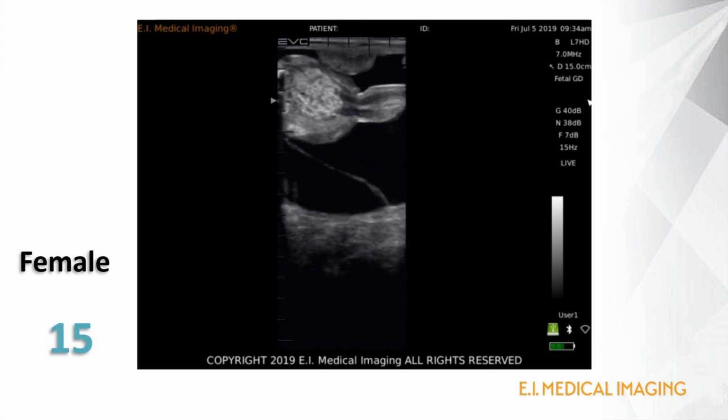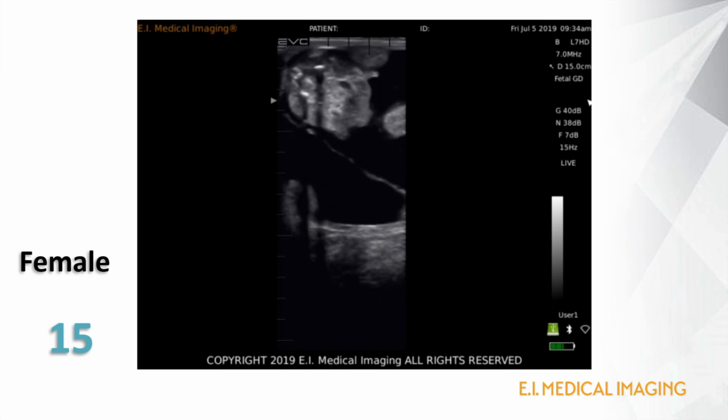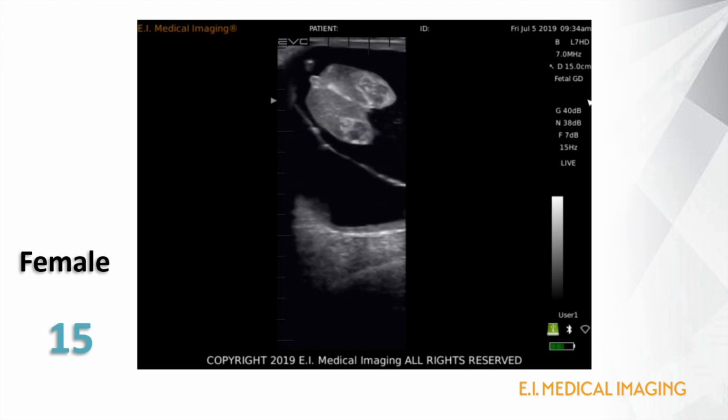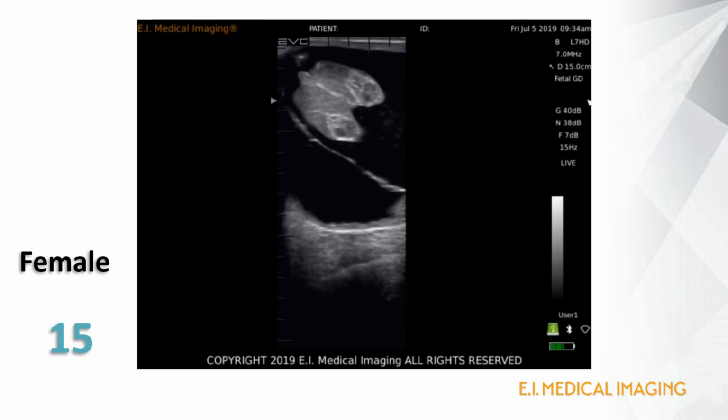Step 1. No male GT seen. Step 2. Very clear female GT, tail, and hind limbs. This is a heifer calf.